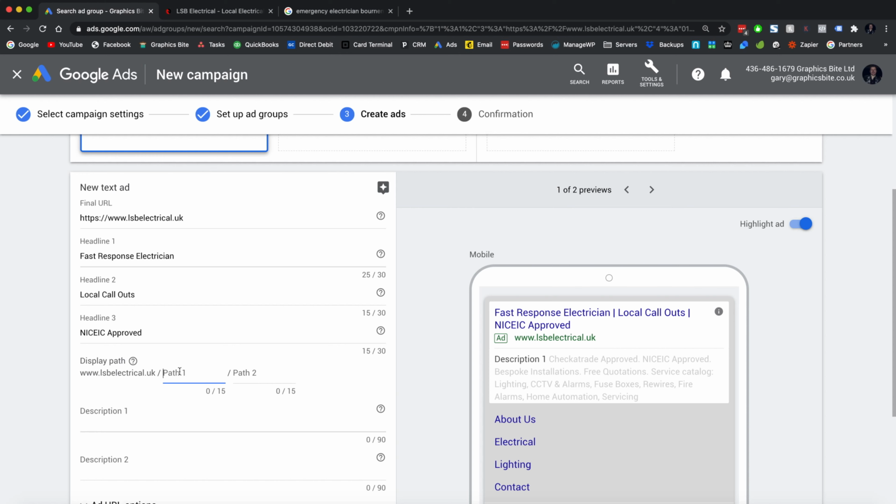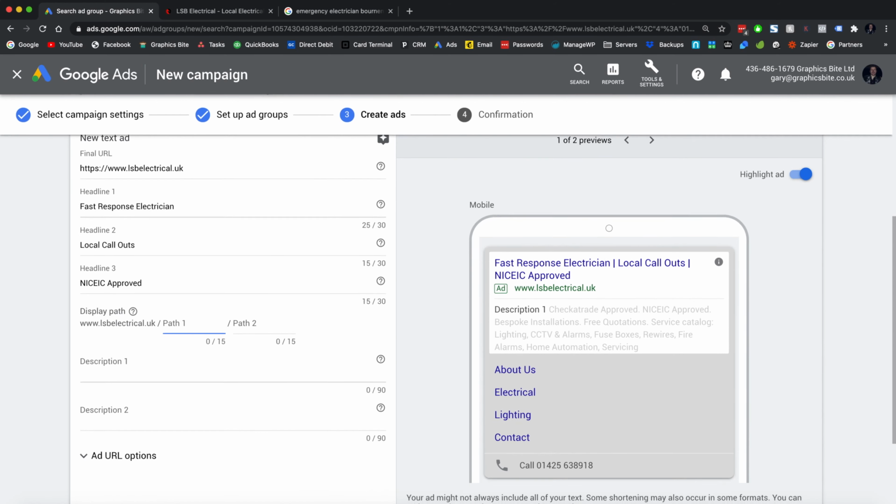Display path. Now you can always change this. So let's say you're targeting Bournemouth, but the company isn't in Bournemouth, maybe you're in Southampton or London or wherever. You could create another page for Bournemouth, and you could have the display URL looking like Bournemouth, just to make it look even more local. So when someone's going down the list of ads, they'll see that and be like, oh, this company's definitely local. But for now, we'll just leave that as is.